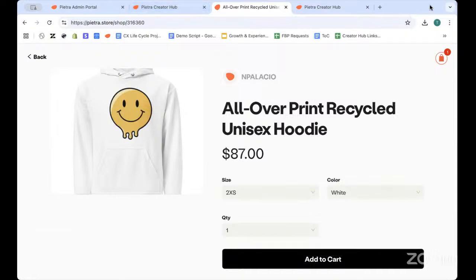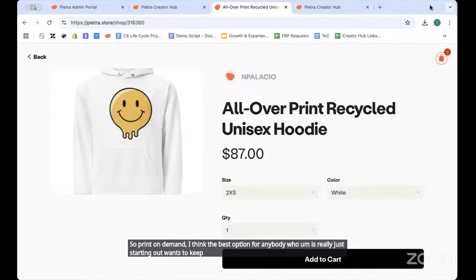So print on demand, I think, is the best option for anybody who is really just starting out, wants to keep things really low cost, and might not have a full budget to run a production run and to work with us as a fulfillment customer.